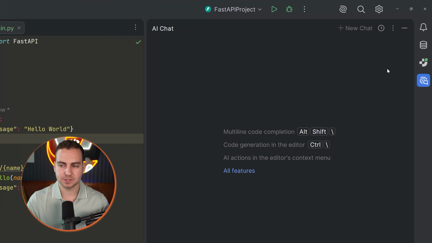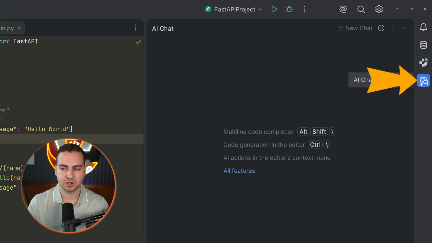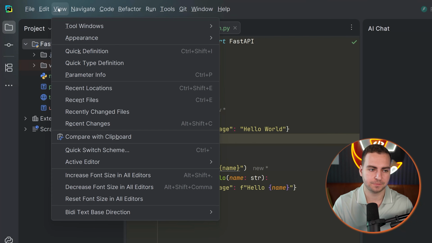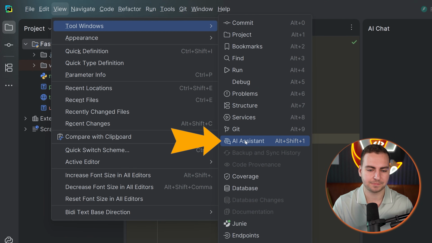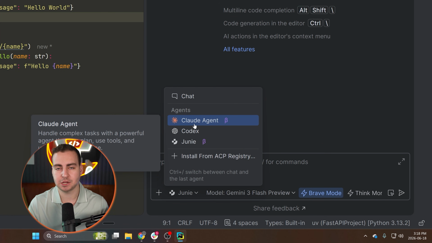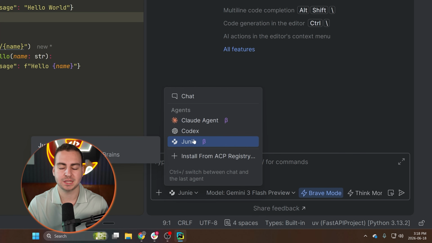Now, in order to do this, you're going to want to toggle this AI chat window. You can find it on the right-hand side. If you can't find it for some reason, just go here to View, go to the Tools windows, and then find AI Assistant. From AI Assistant, you can change your agent. We're going to talk about what that means in a second, to either Claude, Codex, or Junie by default.